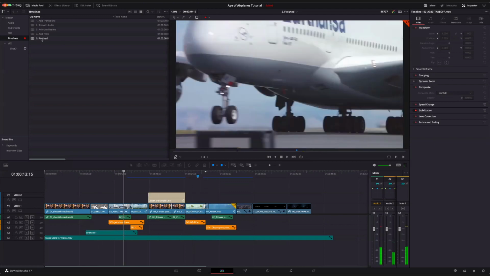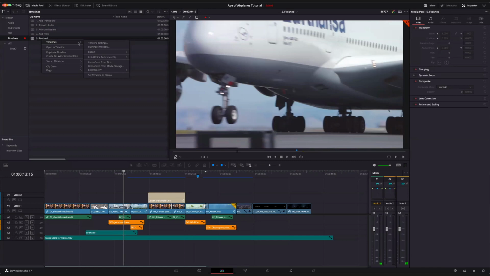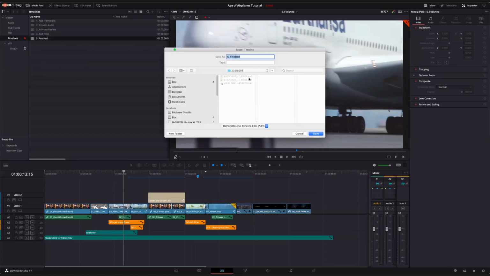You can right click your timeline and say Export DRT. You're going to get a pop-up window here, and you can save it to a location, and then you can email that DRT file to editorial, and then they can bring that up. If the folder structure is identical and they drop the media into the same folder hierarchy, you won't have to do a relink.